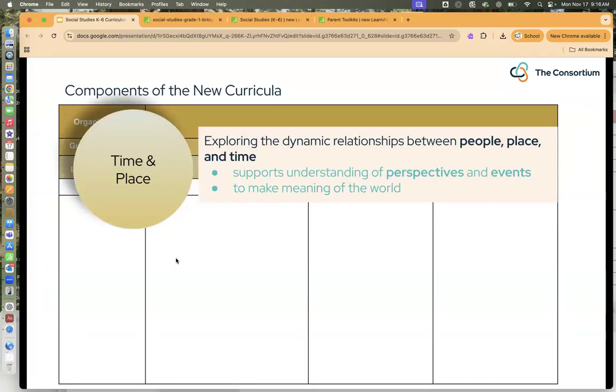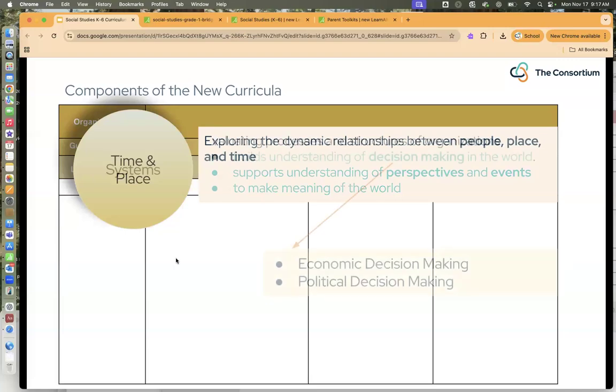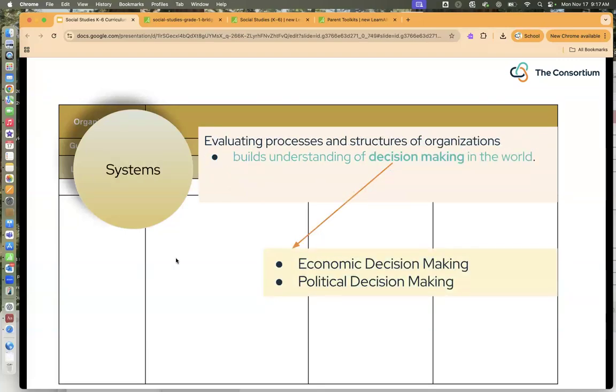When we're talking about time and place, we're really talking about the relationships between people, places, and time. And I separated the description out a little bit just to add some perspective or emphasis on a couple of statements. So we're exploring these relationships between people, place, and time. And by doing that, it supports the understanding of perspective and events. And with that understanding, students help make meaning of the world. So it's looking at the interaction between those three to understand people's perspectives and to gain a different understanding of the event.